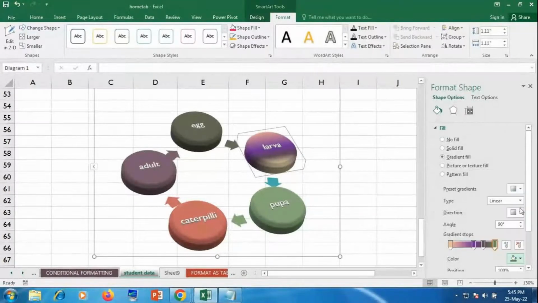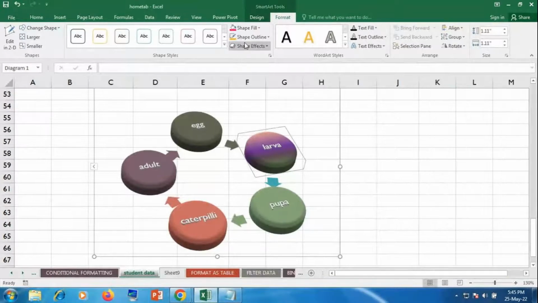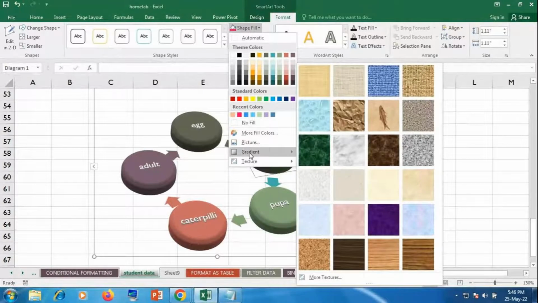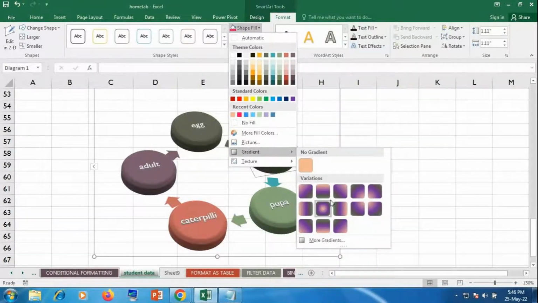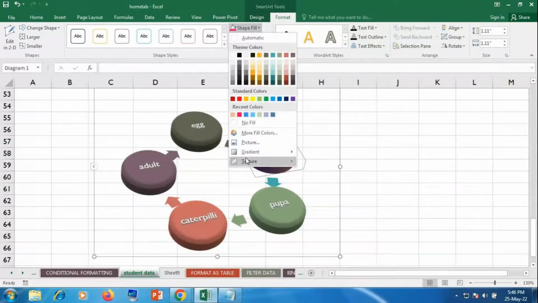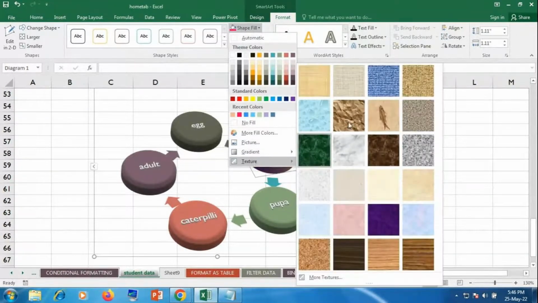Now you close it. Again, come to the shape fill, gradient. See the variations, how you want, you can apply. See, this is what color, two more colors are there, no? That is gradient. If you don't want that also, you can go for the texture. See, white marble, brown marble, so many things, paper bag, like that, the format you can apply.